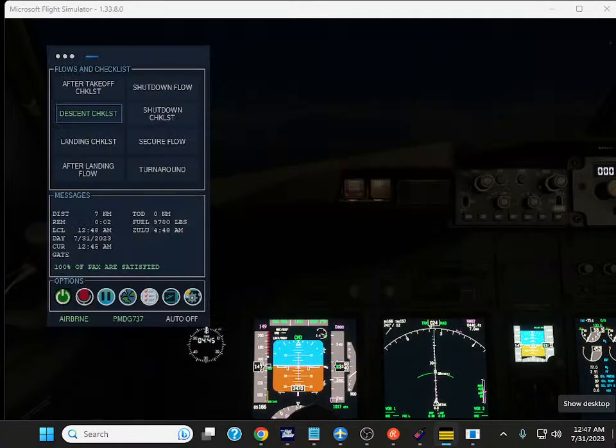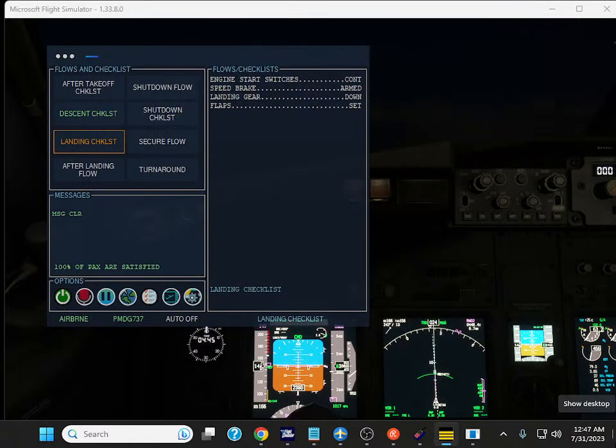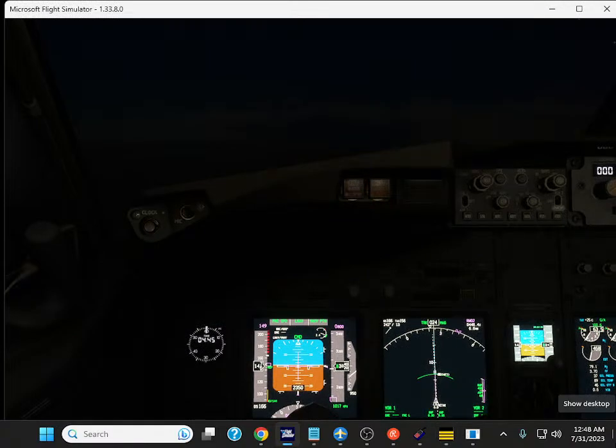Landing checklist. Engine number 1 start. Engine number 2 start. 3,000 feet. Continuous switches. Speed brake arm light on. Landing gear down. Flaps set. Checklist complete. 2,084 feet. 148 knots indicated. Flight attendants prepare for landing.